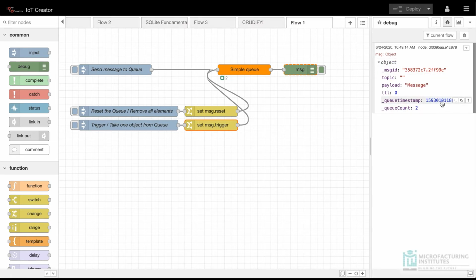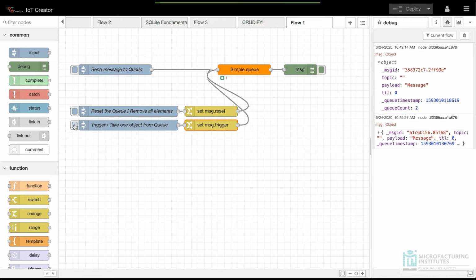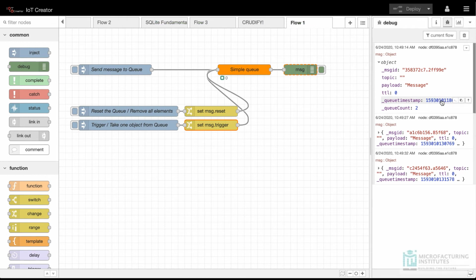You can see, let's take a look at this timestamp for a moment here. Let's send another one. So we've gone from 2 down to 1. And we have another item here. And now let's send it again. And we're down to 0. Try to send it again. There's nothing in here, so it doesn't give us anything else. And if we were to look at these timestamps, we would see that the earliest one, the first one we put in there, is the first one out. Second one we put in there is the second one out. Third is the third one out.